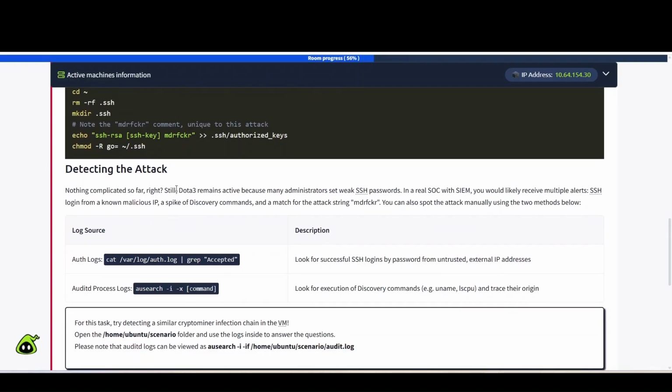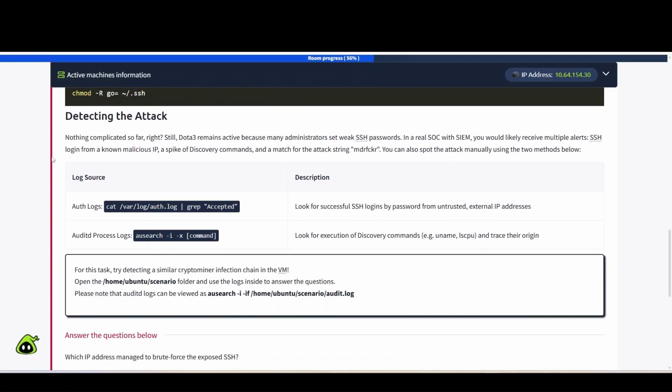Note the mdrfckr comment, unique to this attack. Detecting the attack. Nothing complicated so far, right? Still, Dota3 remains active because many administrators set weak SSH passwords. In a real SOC with a SIEM, you would likely receive multiple alerts: SSH login from a known malicious IP, a spike of discovery commands, and a match for the attack string, which is that. You can also spot the attack manually using the 2 methods below.